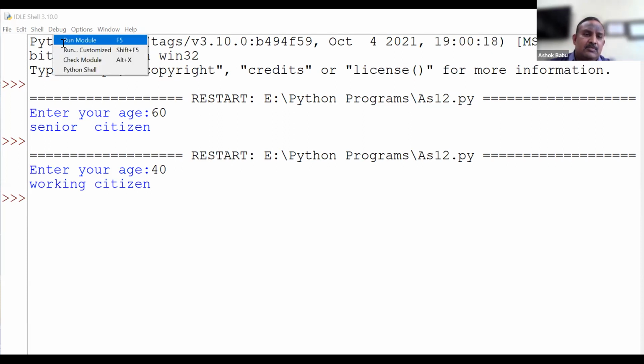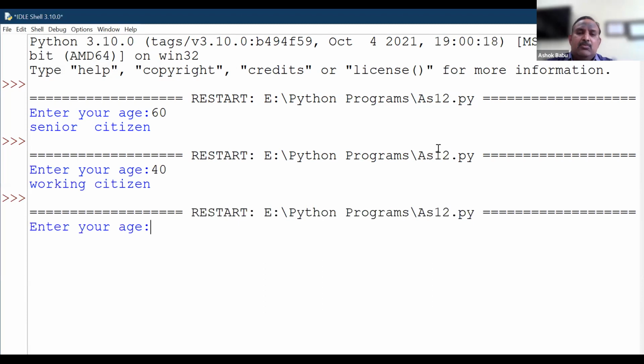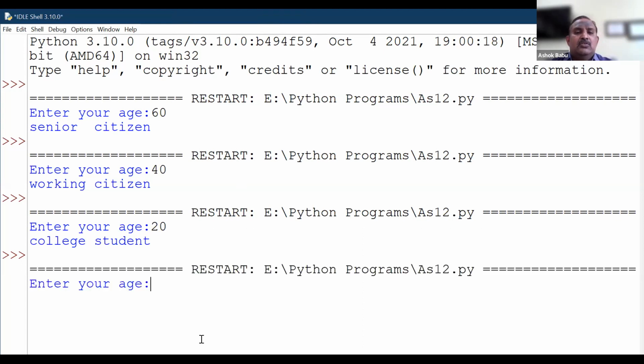Run the program. We need to enter a value above 16 and up to 25. So I'm entering around 20. So it is a college student. 20 is a college student. Then again run the program. Now enter a value above 4 and up to 16. So I'm entering the age as 14. 14 is a school kid.